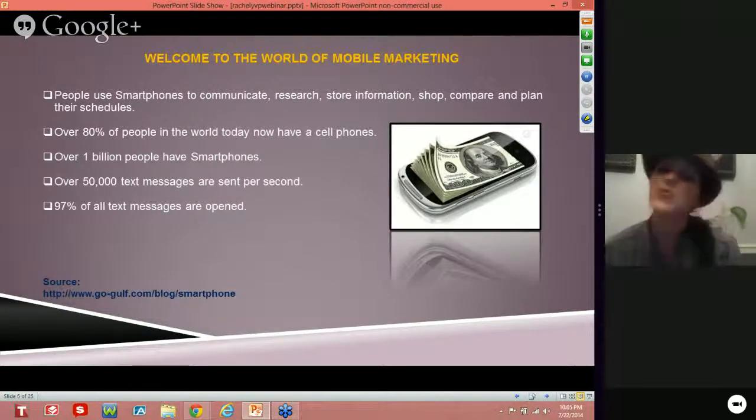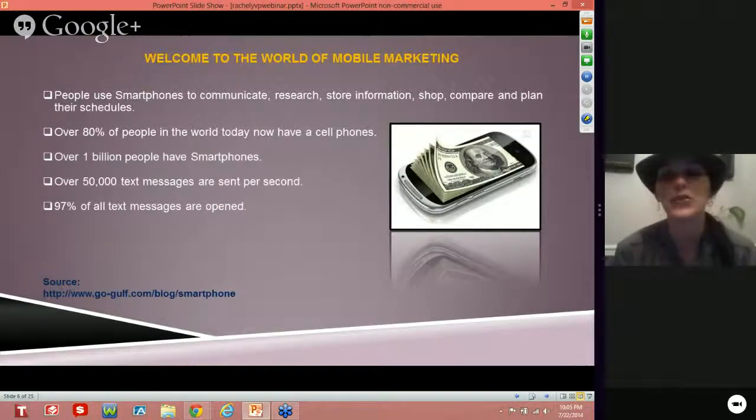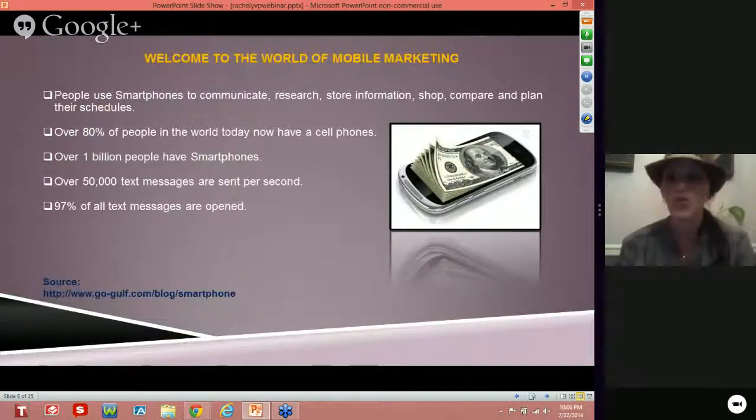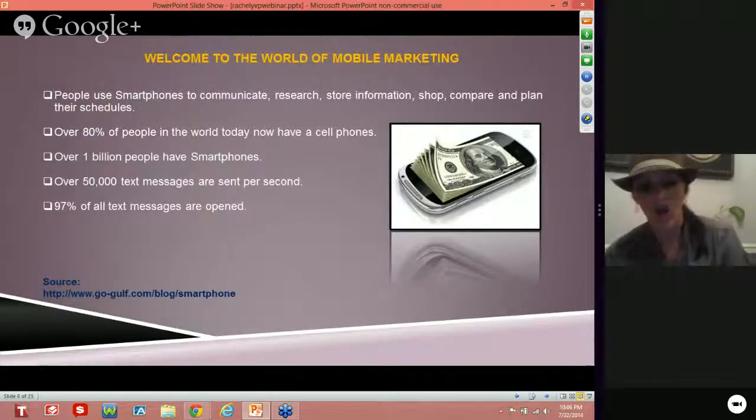So welcome to the world of mobile marketing. People use smartphones to communicate, research, store information, shop, compare, and plan their schedules. Over 80% of the people in the world today now have cell phones. Over 1 billion have smartphones. And there are over 50,000 text messages sent per second. So I'm going to show you how you can make those text messages that you're sending out become effective. And then, of course, 97% of all text messages are opened.